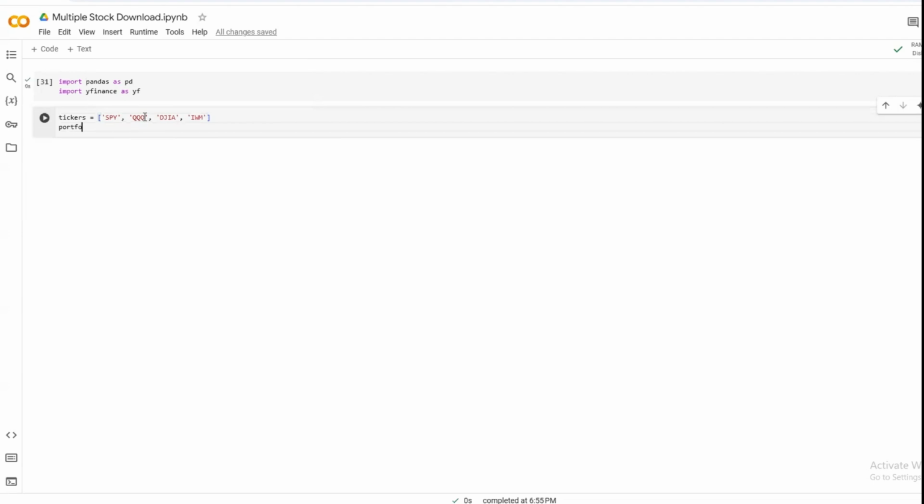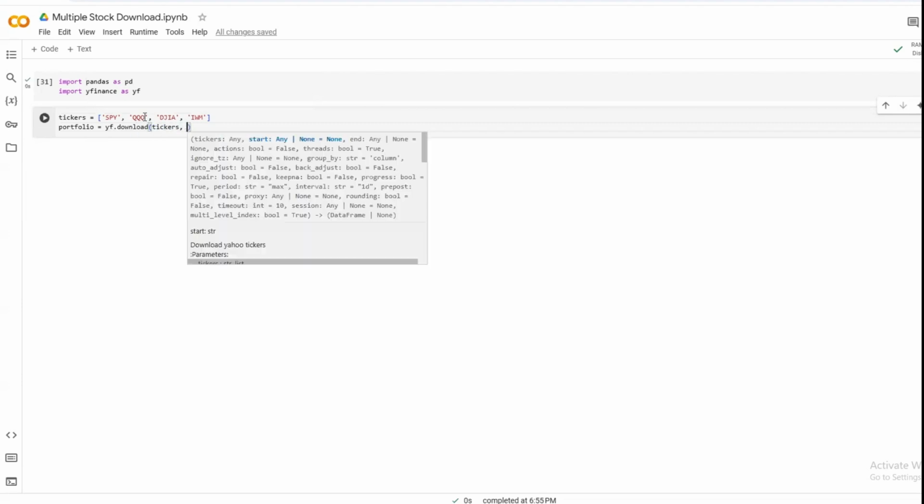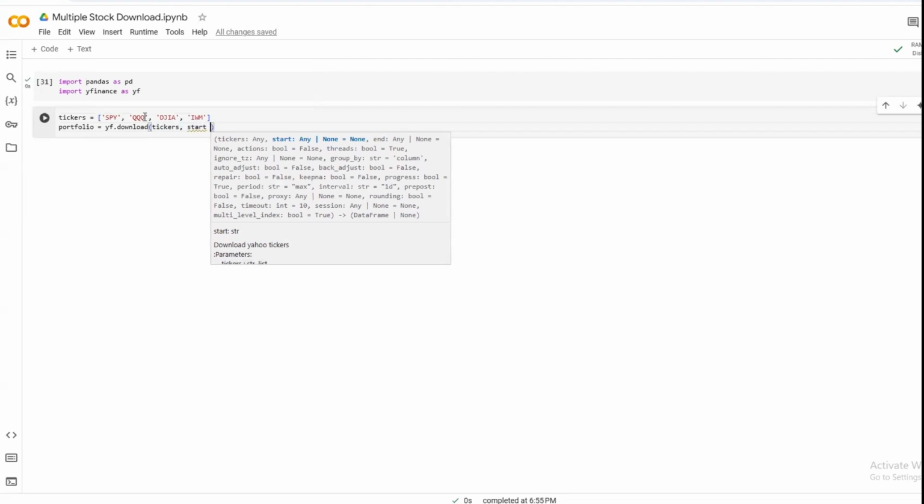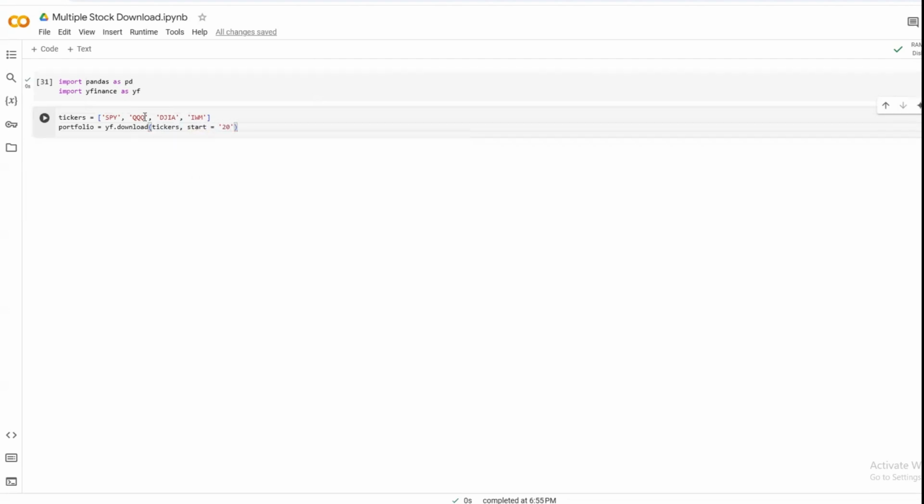So here we're going to download a portfolio of tickers. Now instead of downloading one ticker and passing that through the yf.download function, we're going to pass through the entire list of all the tickers. The yf.download function allows us to do that, and after that we're going to define our start date, which is going to be a year from today.